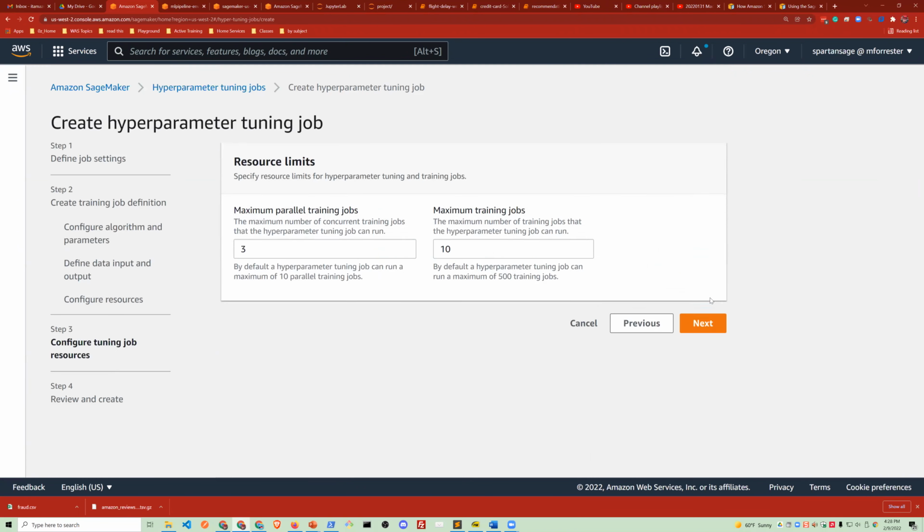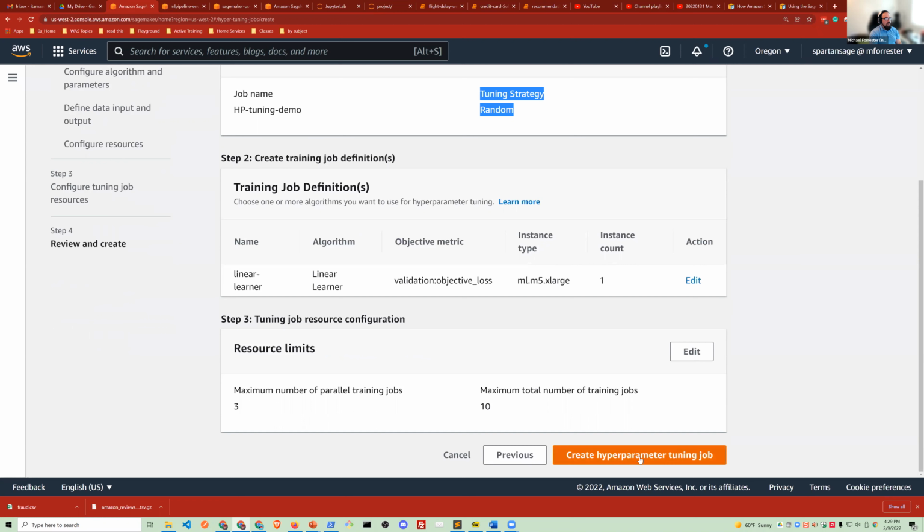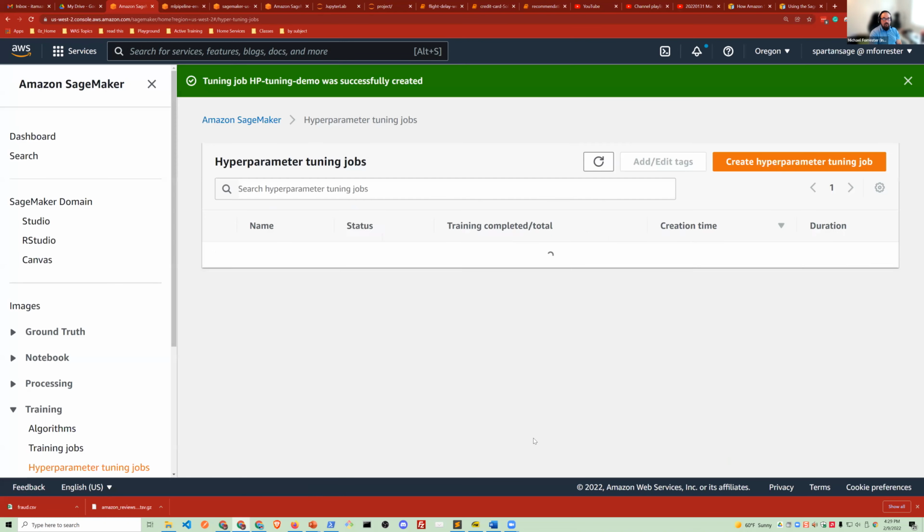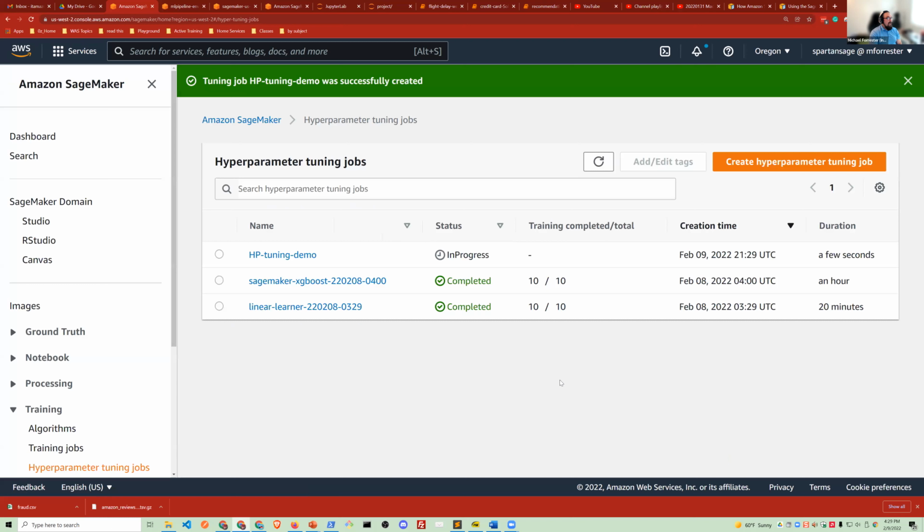We got the whole thing, right? Tuning strategy: random, linear learner, 3 concurrent jobs at the same time, 10 total training jobs. Let's do it. Then that creates the actual job. Now, at this point, it's going, right? So it's going to invoke the training parameters inside the training job. It's going to kick up 3 instances of the M5 size that I talked about, and then it's going to run that up to 10 times. So 3, 3, 3, and then 1, right? That's it.